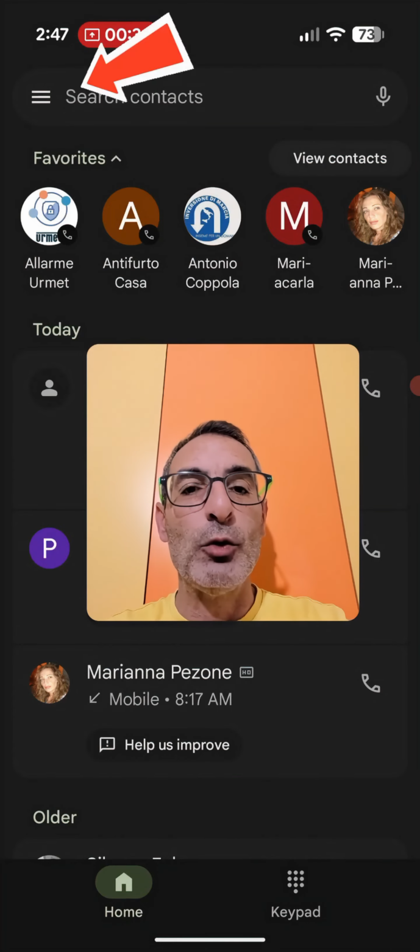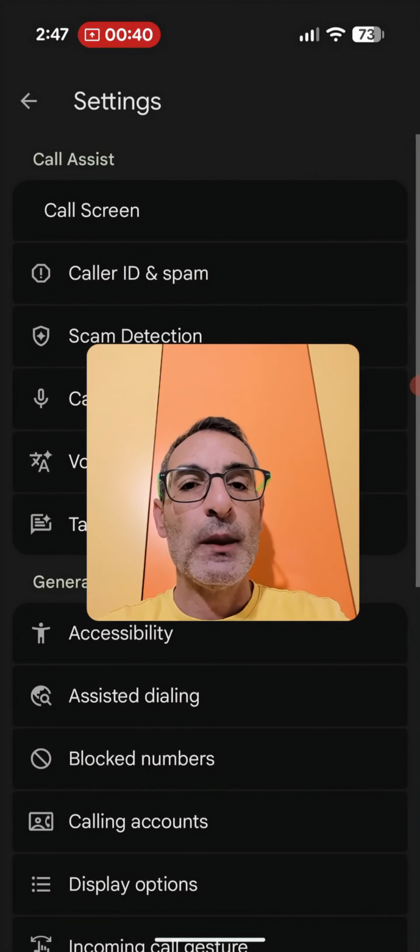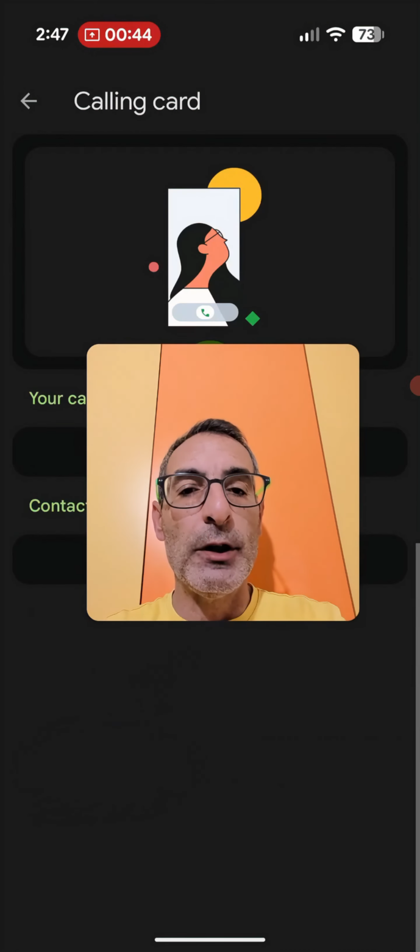First, let's go to the phone app, then head into the settings menu, and if you scroll down to the bottom, you'll find the option for calling card. Let's go ahead and step inside.